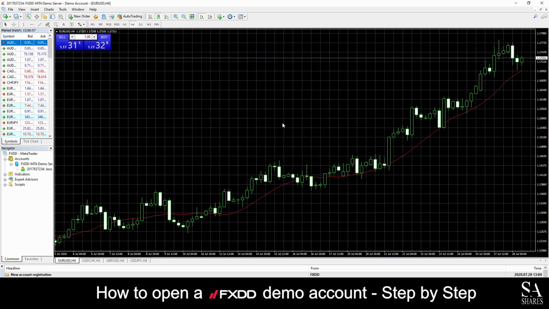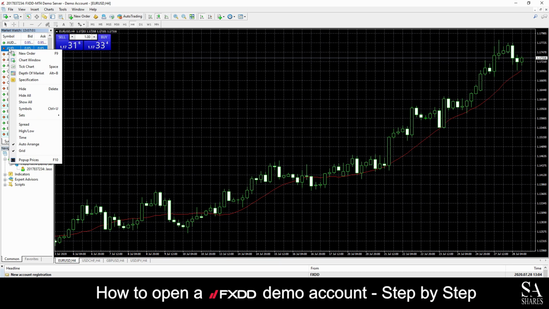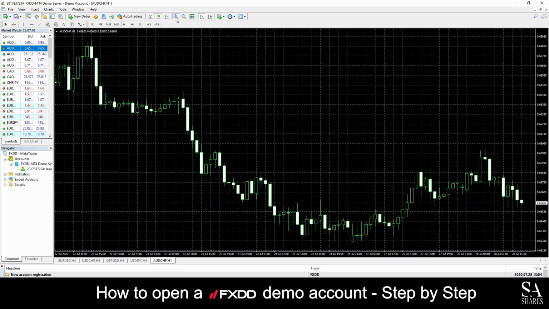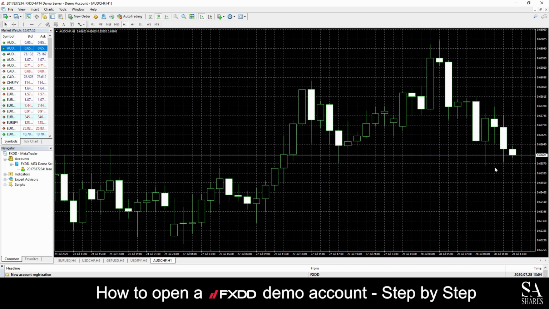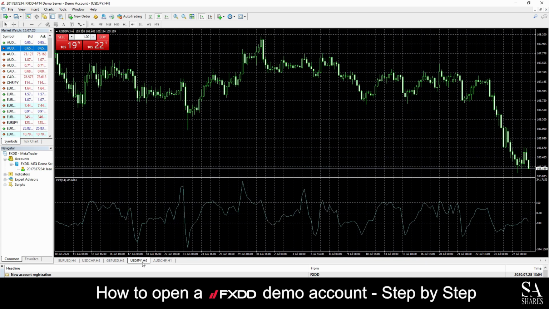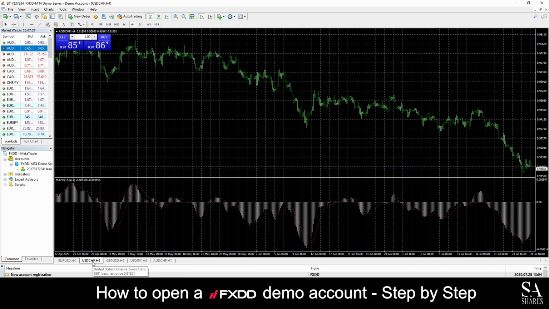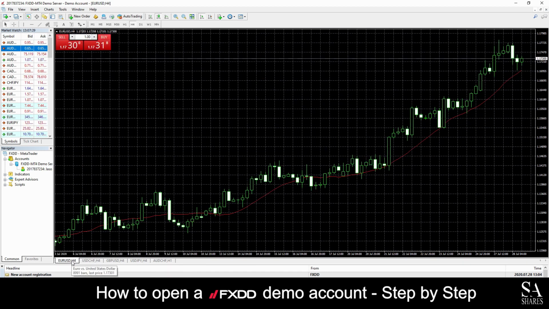If you wish to add a preferred currency pair into its own chart window, all you will need to do is right-click on the selected pair and click on Chart Window. This will then add the currency pair into your main dashboard here. At the bottom left of the screen here, we can see all the currency pairs that we have added into our own dashboard and their own charts. You can easily switch between these pairs from here.